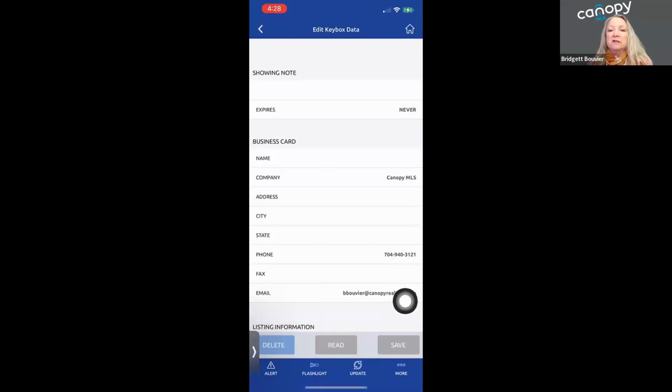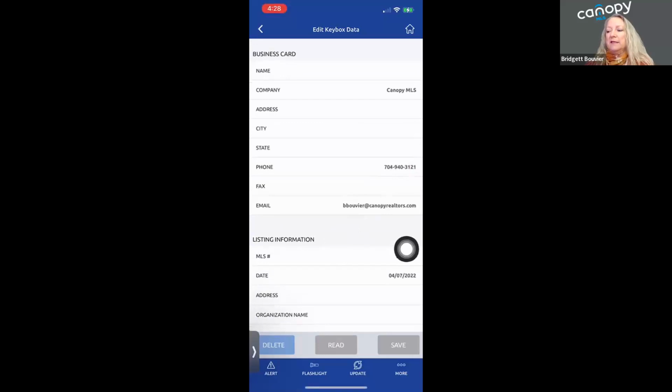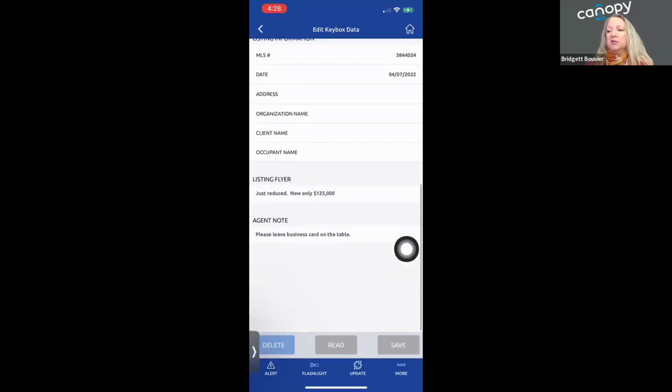And if at any chance that you do need to turn this back in, say your listing's closed, you got paid today, and you're moving on to the next listing and you need to turn this in, you can delete this information and add a new MLS number right here. At this point, you can also add some information to the listing flyer area, or you can add a note to your agent so they get some updated information. Say you just reduced the price.